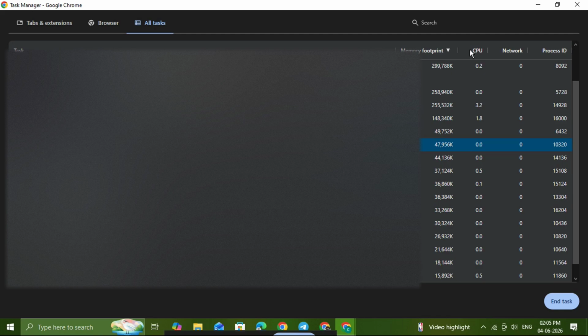If you see a tab or extension that is using a massive amount of memory or CPU and you don't need it right now, click it once to highlight it, then select End Process. Just be careful not to close anything important that you still need. This one step alone can make a huge difference, especially if you usually have lots of tabs open.